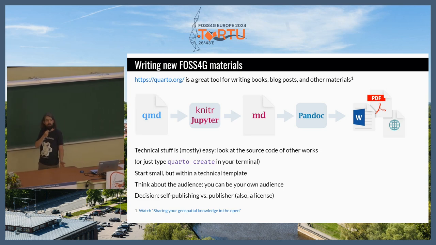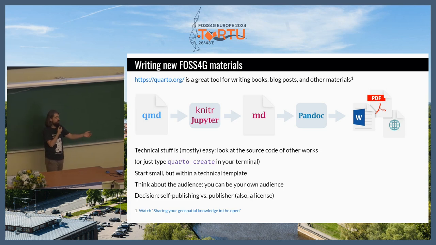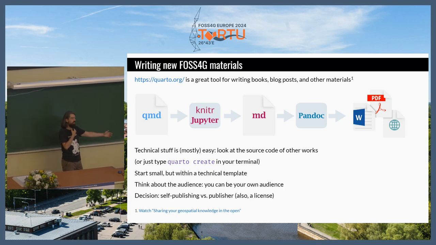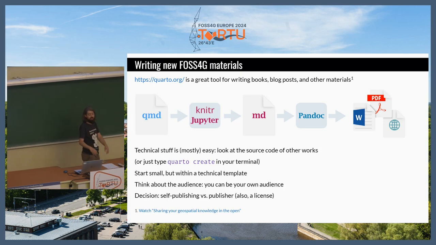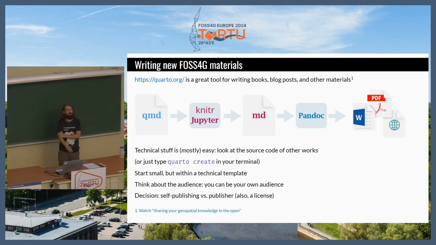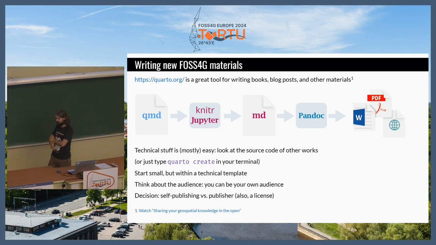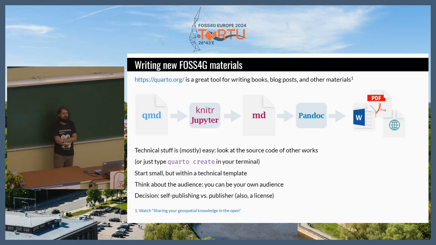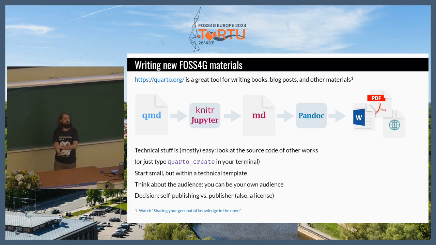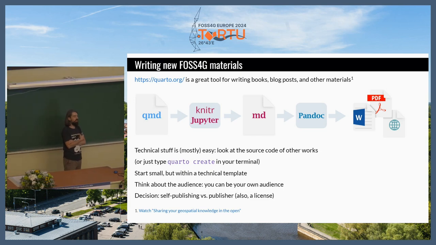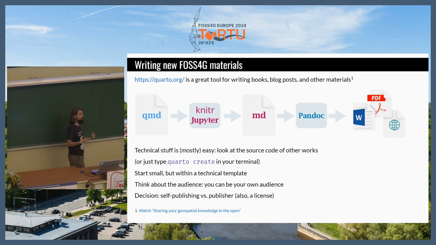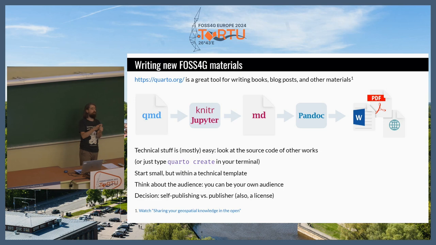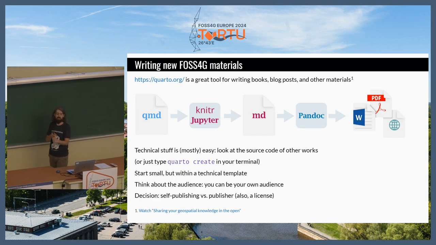For book projects, the decision is also between self-publishing and having a publisher. Another decision is about what license you may decide on. Of course, those are hard decisions. I can give you just an explanation of why we decided on a publisher. First of all, I love paper books. So I think that's enough.